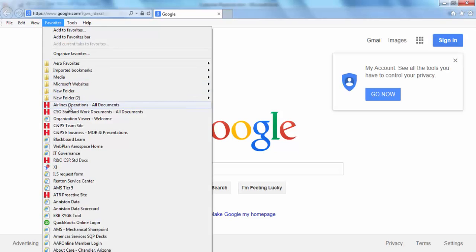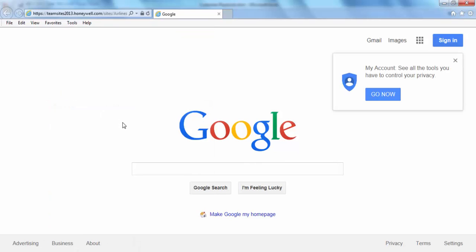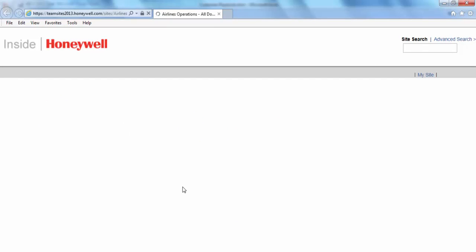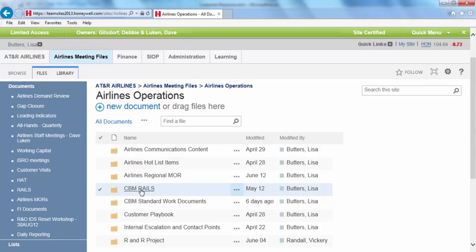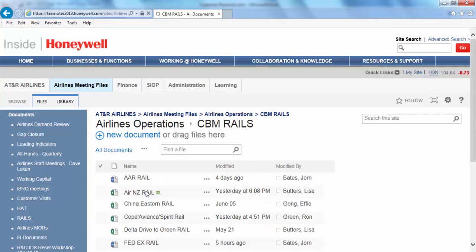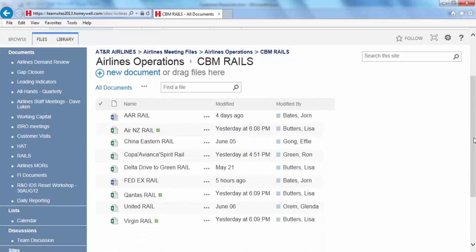So from here, I'm going to access SharePoint, and it's going to pull up. And there's a folder called CBM Rails. You're going to click on that. And then here you'll notice that we have a variety of different Rails already uploaded. Some are actually in Word, some are in Excel. It's up to you, whatever works best for you at this point.